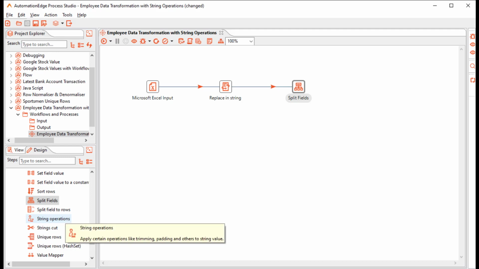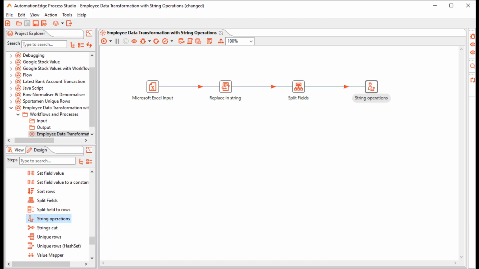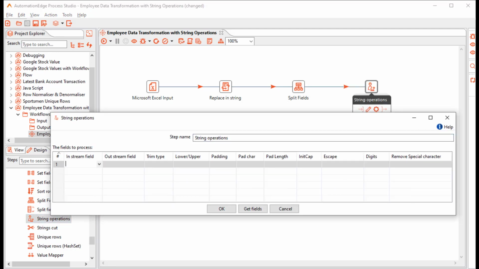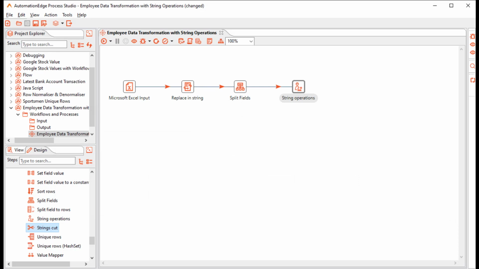Next, drag and drop the string operations step. Let us configure it. In the InStream, select state. In the trim type, select both. Select uppercase and no padding. Leave the other default values. So in a nutshell, we want to trim the state and convert it to uppercase. Click OK.